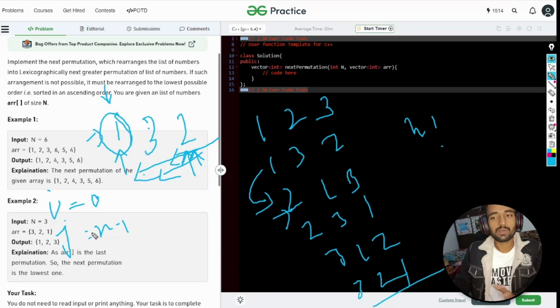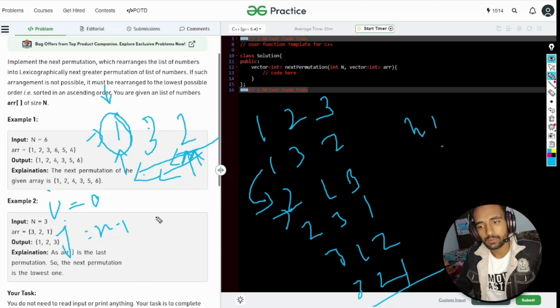So what we need to do at the end is swap these values so that we get 2 3 1. Is it the next permutation that we want? No, definitely not.